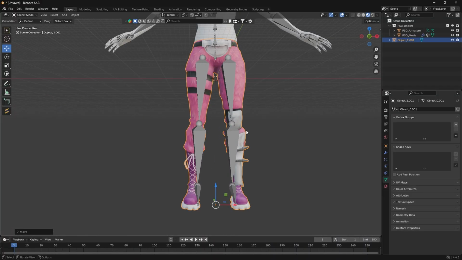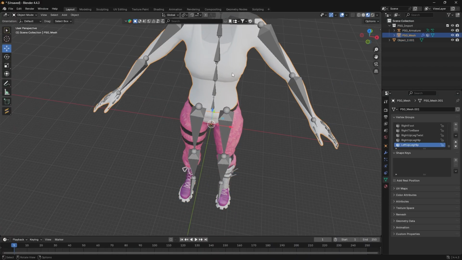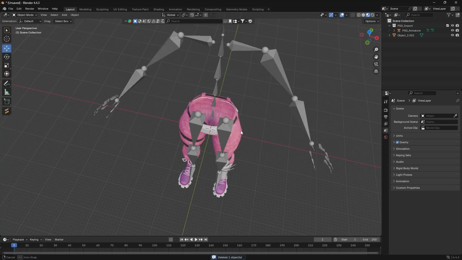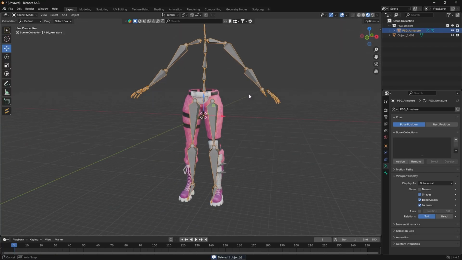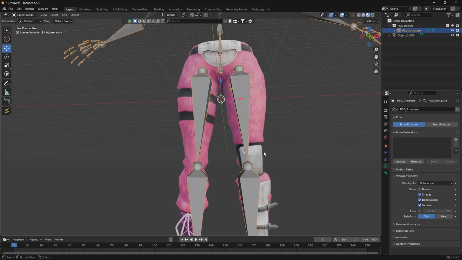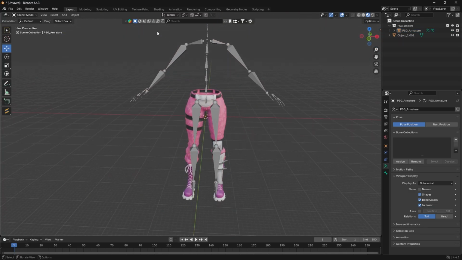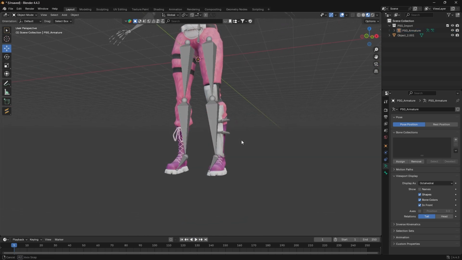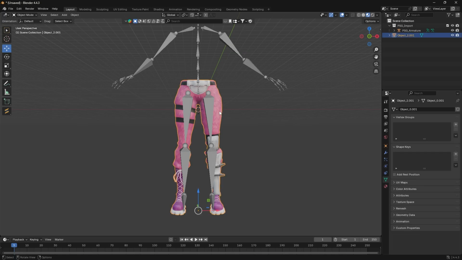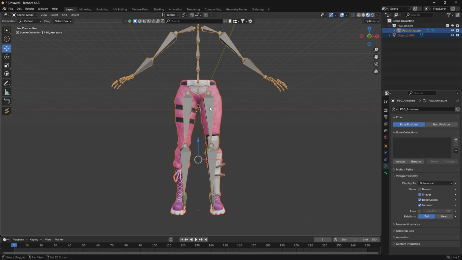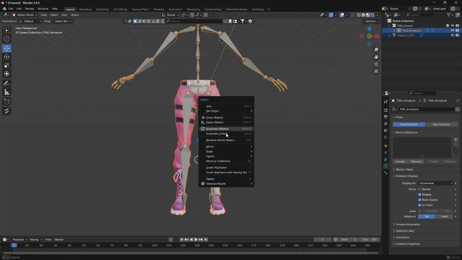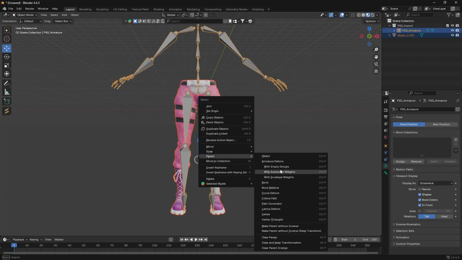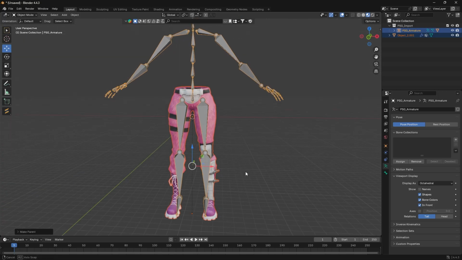So what we're going to do is delete this, and then I already have this full skeleton. It doesn't really matter what skeleton you have as long as it's got the same bones, like these arms, these legs, stuff like that. They kind of work for everything. Okay, so now we click this and then shift click the bones, right click, parent, automatic weights.